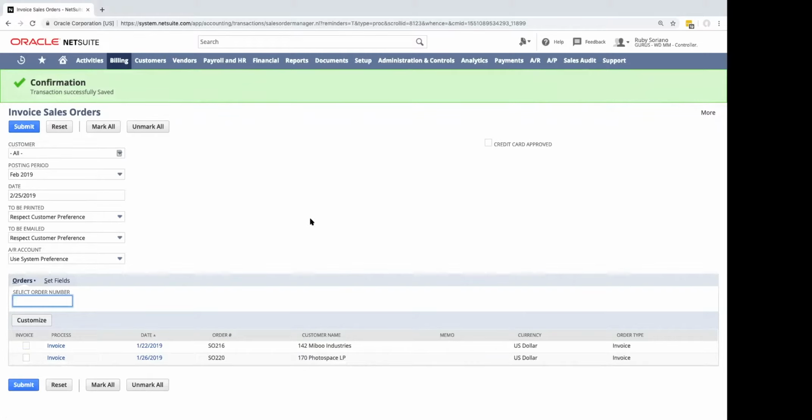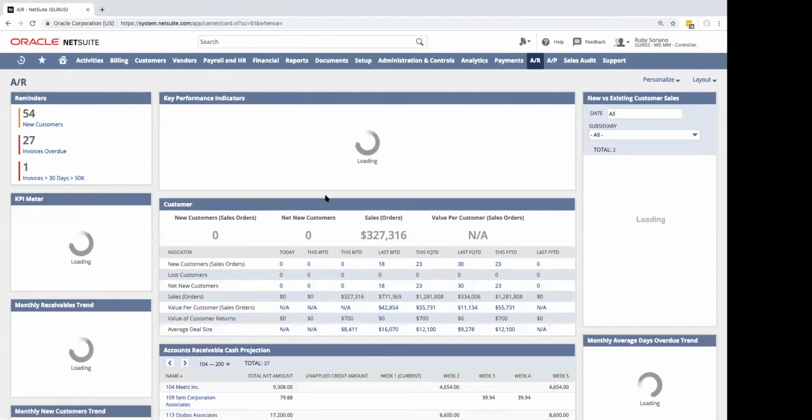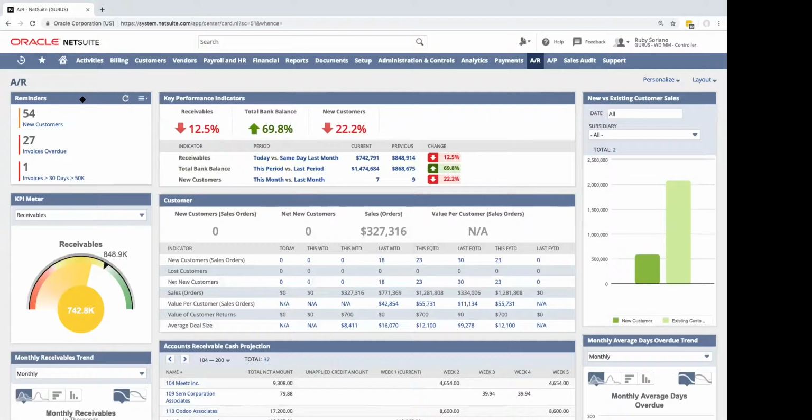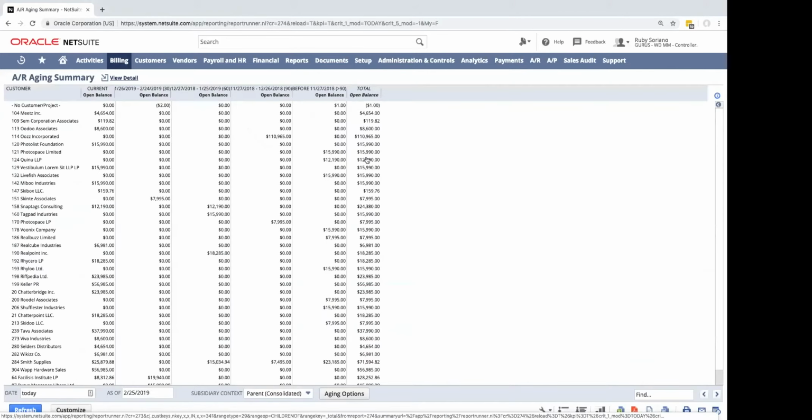Now, we do have centers dedicated to AR and AP. So let's have a look at the AR dashboard. With this dashboard, we can configure reminders specific to the center and, of course, key performance indicators as well. To dive right into the AR aging report, I'm going to look at this current period for receivables. And here we can see the standard 30, 60, 90, and over 90 bands for AR aging.